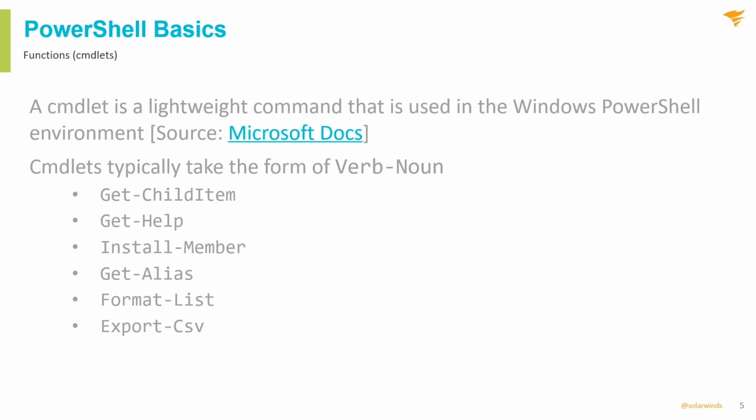An example that I like to give is Get-ChildItem. This is equivalent in the Windows world of doing a dir. So get me the children in this particular location. Or also like in Linux, the ls, list out the elements in this location. Almost all commandlets take the form of verb-noun. And that's just a way you can keep an understanding. So Get-ChildItem, Get-Help, Install-Member, Get-Alias, Format-List, whatever they happen to be. They're all built that way.